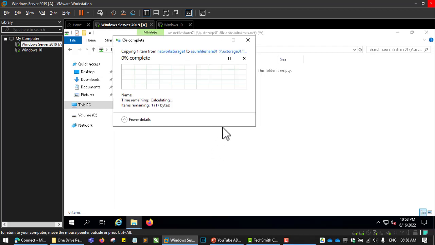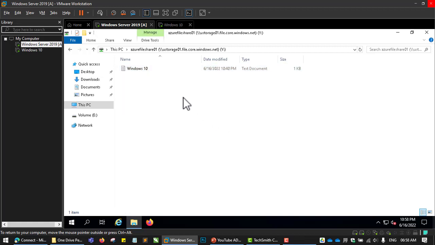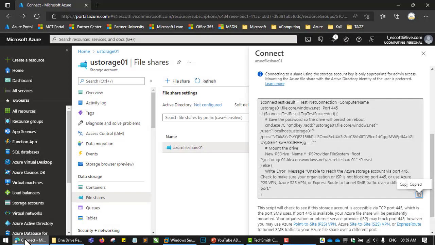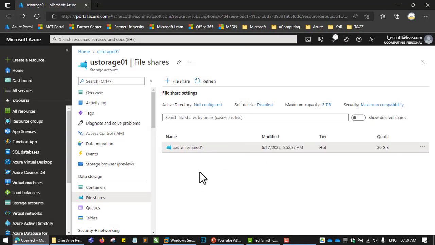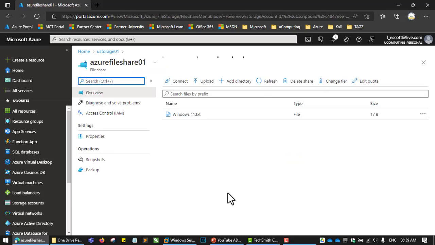There are other ways. Okay, so I'm going to just paste a file over here. Let me call this one Windows 11. I don't want any conflicts later on. Okay, let's see. It changes. And then let's go to Azure file shares on our Azure portal and double check. Our file is here, okay?